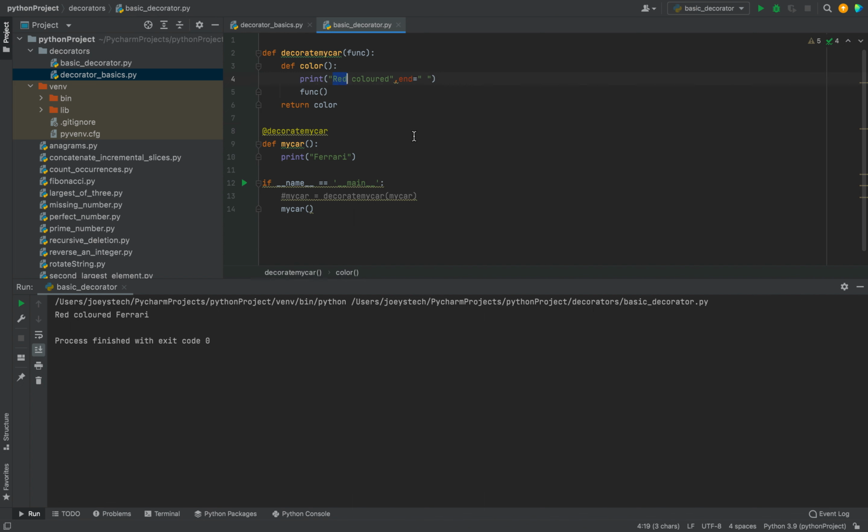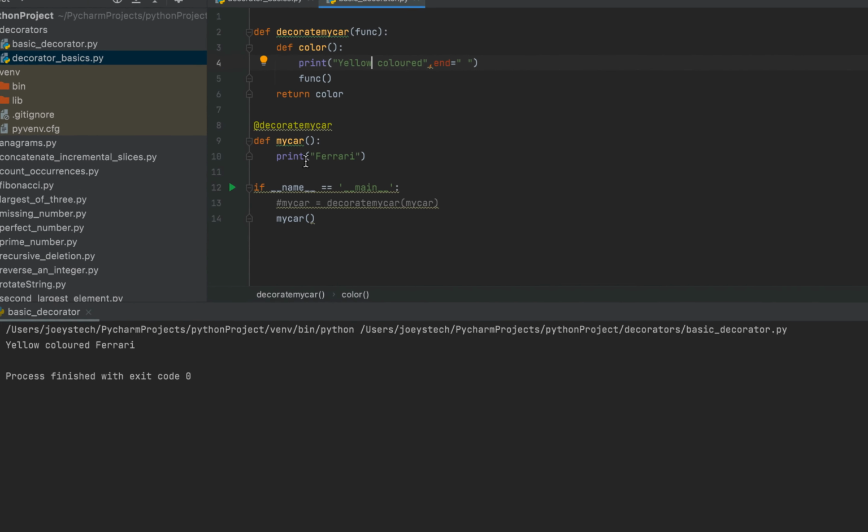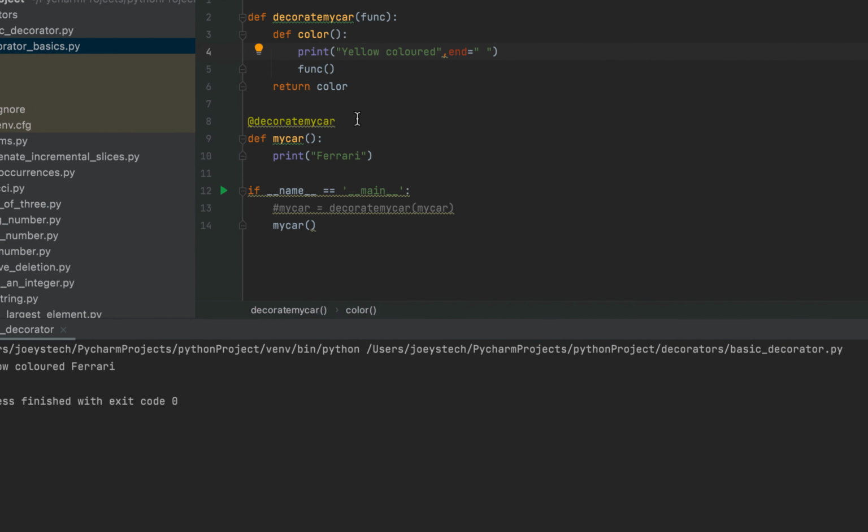Okay, let me replace red with yellow. And let's run this program again. There you go. You see, it prints yellow colored Ferrari. So this, my friend, is the standard way of writing the decorator code.